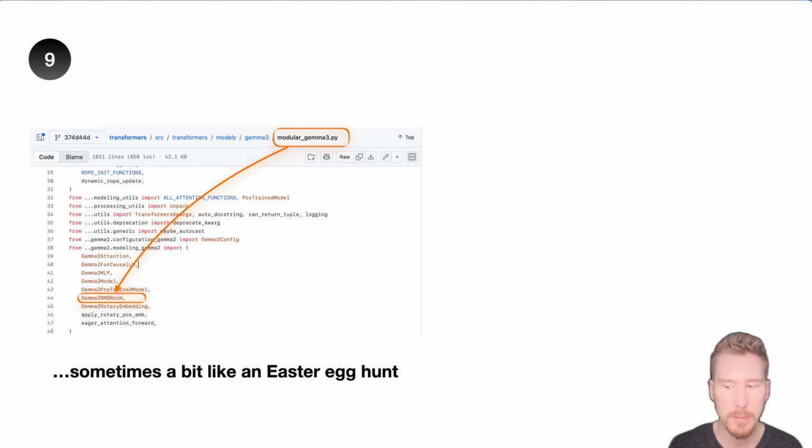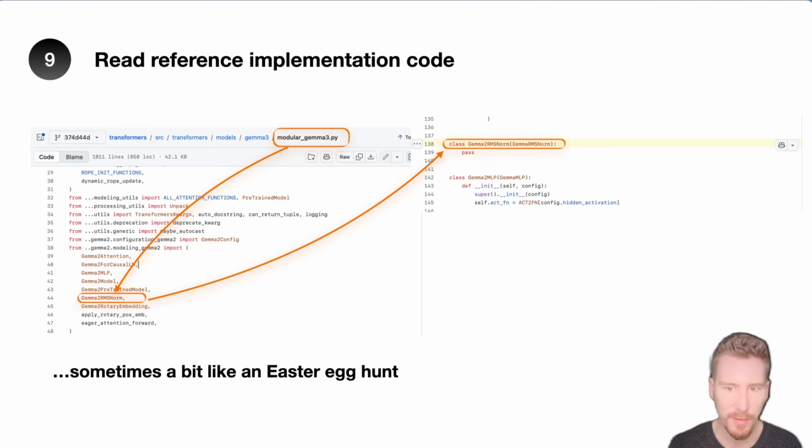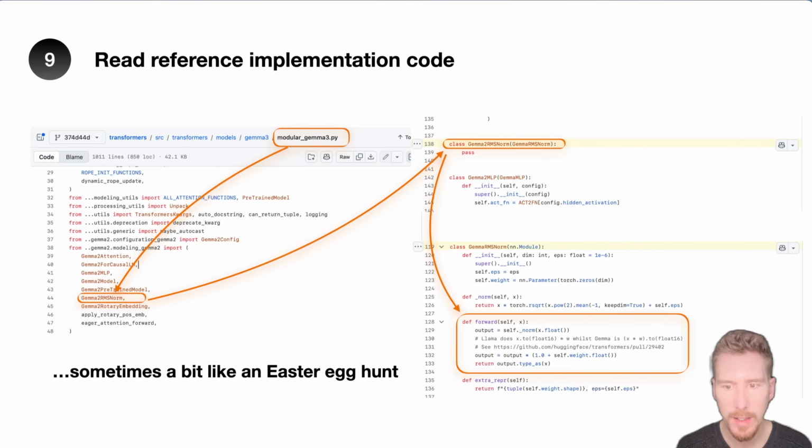It's less for learning, it's more for actually running things. So yeah, I would go on this Easter egg hunt here from modular Gemma 3, finding the Gemma 2 RMSNorm here, and then going to the file where Gemma 2 RMSNorm is implemented. In this case, it's just a pass, but I see it's inheriting the RMSNorm from Gemma 1, the first Gemma model, basically. So I would go to the file where that is implemented, and I found it here.